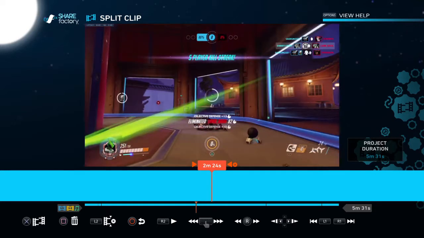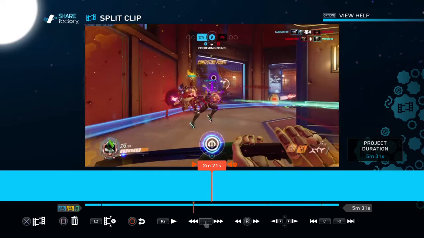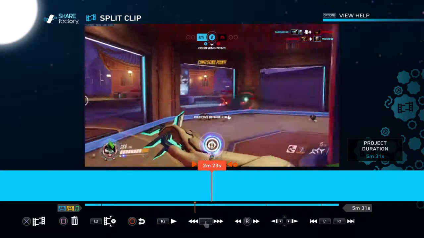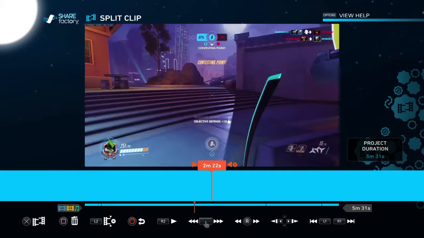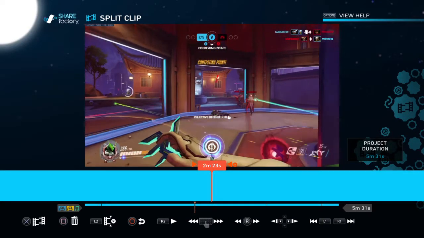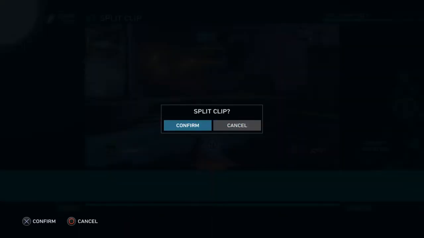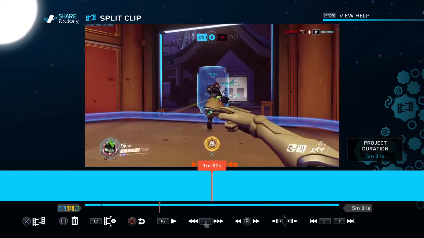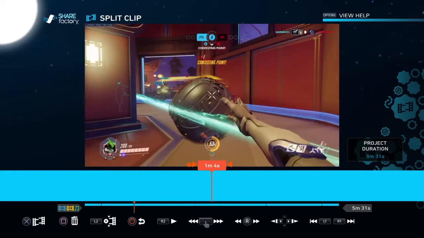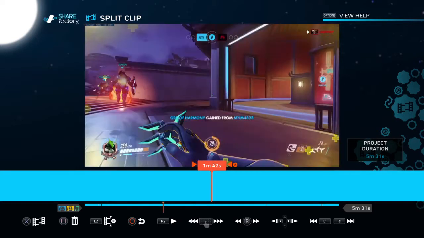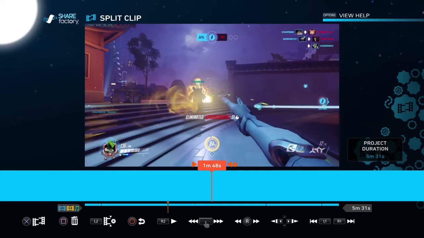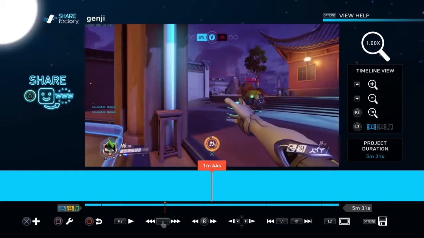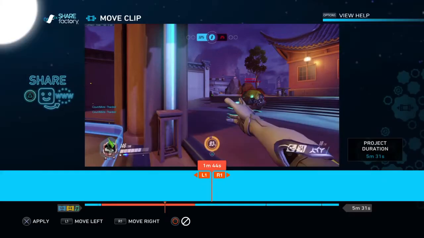Okay, see, right there I use my Dragon Blade, so I'll go ahead and split it right here. Okay, let's move forward a little bit. There we go. I'll split it right there. I don't want to delete this for now because that was a huge gap, like 2 minutes of footage. While you're editing and splitting, if you hit square, as you can see, it'll delete it. So you press circle to get out of the split clip option, and then you can hit square to move it.